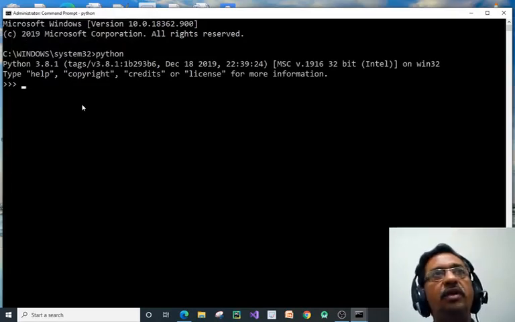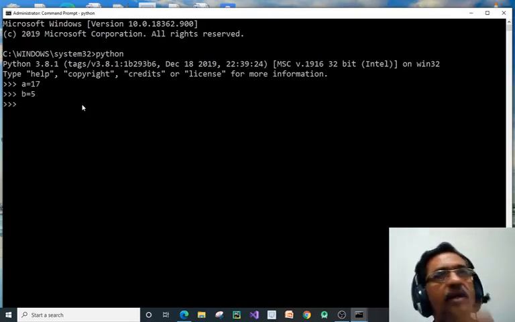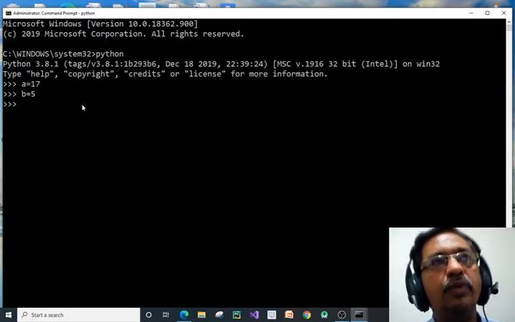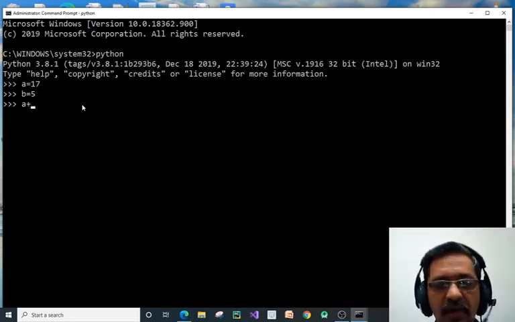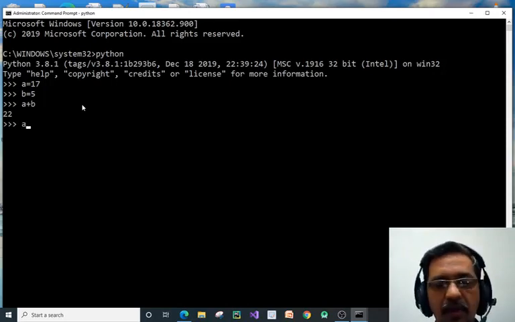To use Python as a calculator, what we can do here is, I will give a is equal to 17, b is equal to 5. So it will consider a and b both as variables. Their values are not fixed. We can give any value to them. To make the addition, we can use a plus b. It gives the addition of a and b.